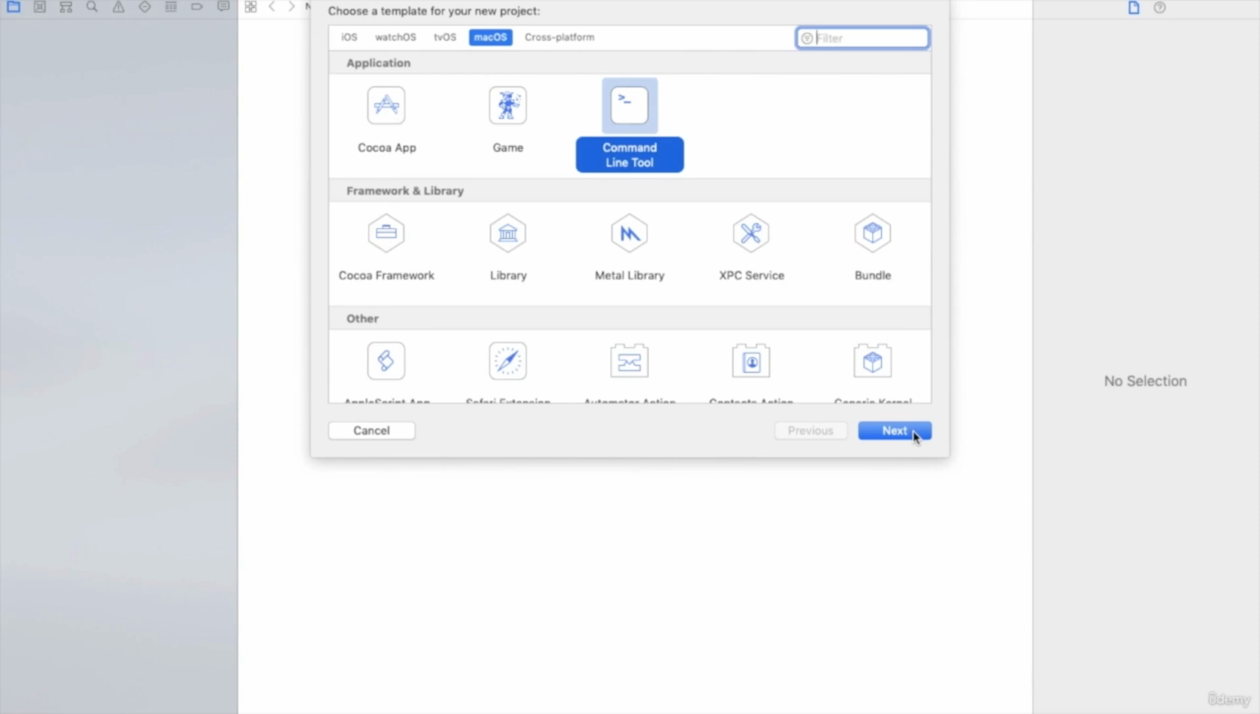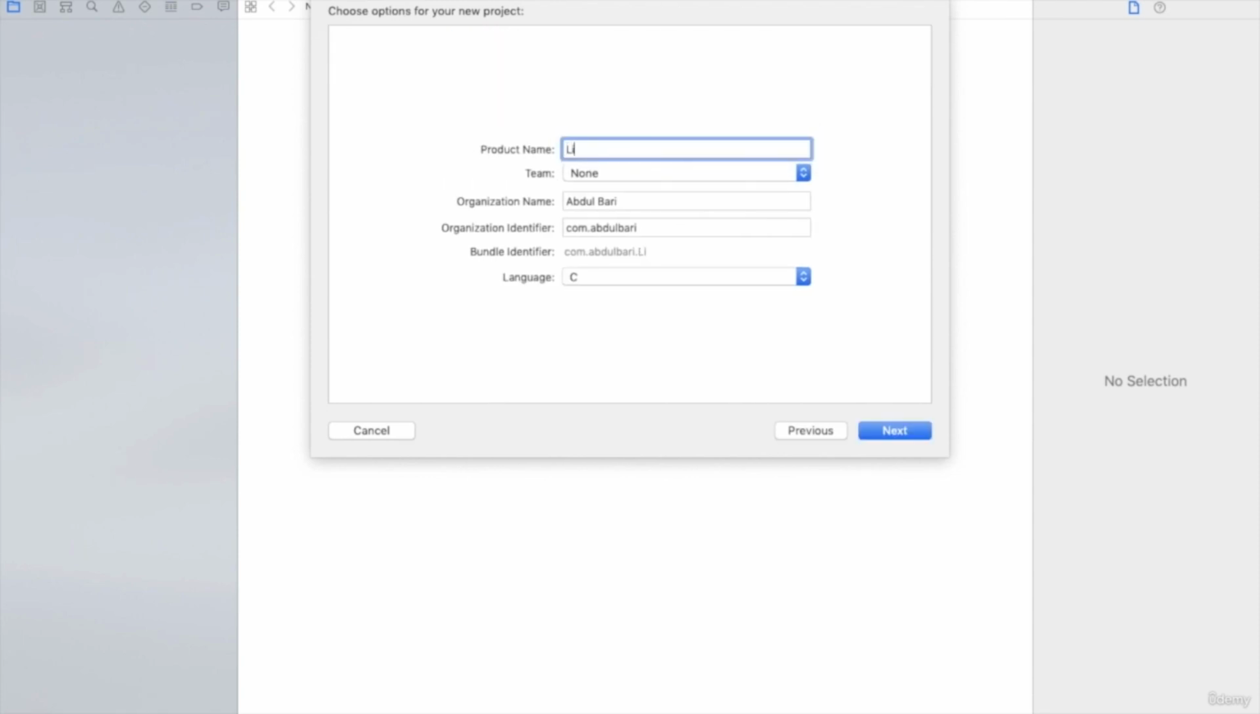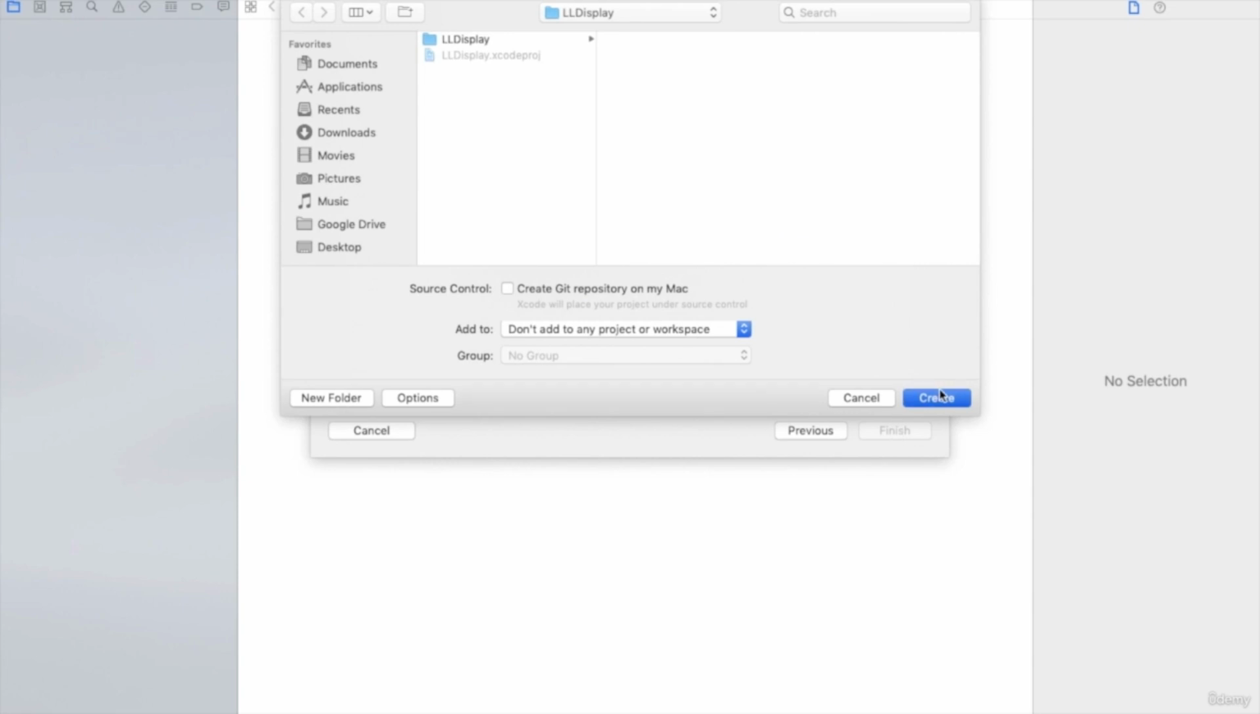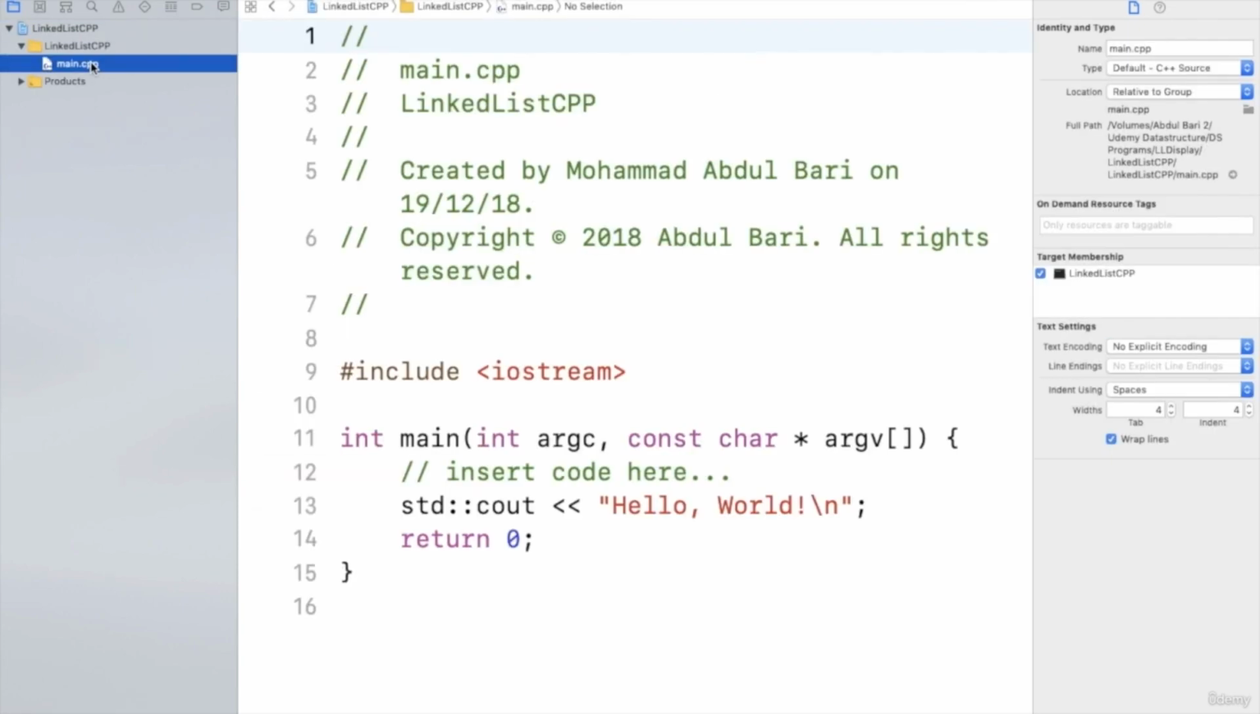In this video, we will write a C++ class for linked list. So I'm starting a new project for C++ class, linked list CPP, that is the project name, and the language is C++. Create a project. Yes, create a project. Let us go to main function.